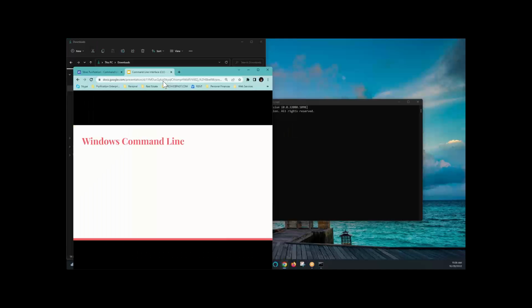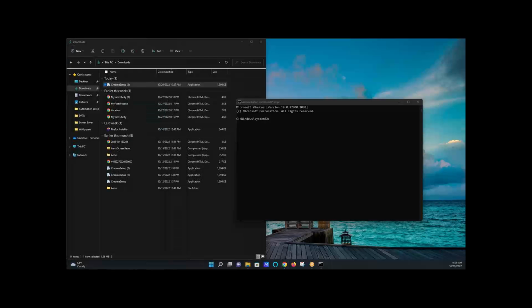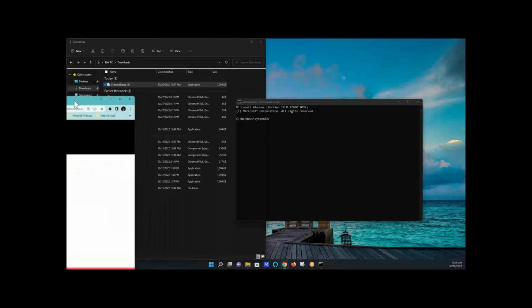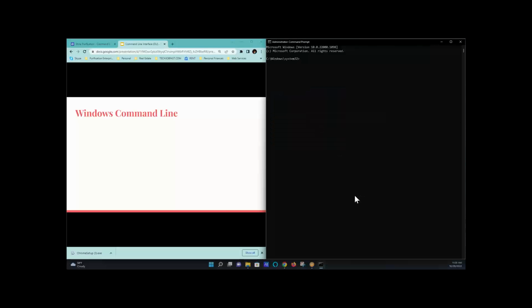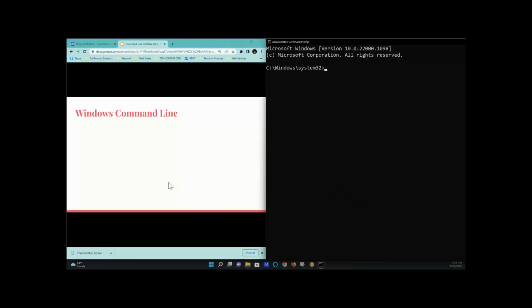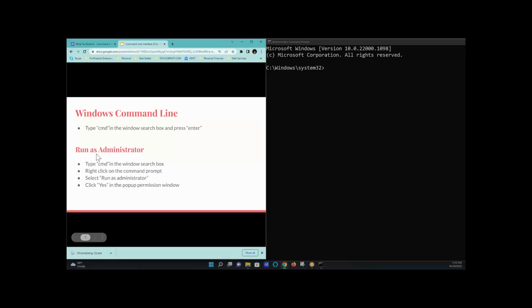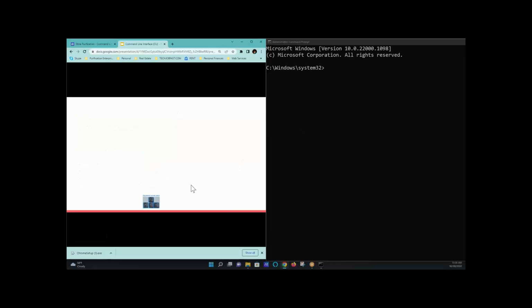Let me do this side by side. So I'm going to bring this up here. And I have this command line on my right side. You can press Control Plus to make it larger. And then start typing in. These are the instructions on how I just did that. So if you needed to go back, just go back in your slides and there's instructions on how to open this command prompt up.